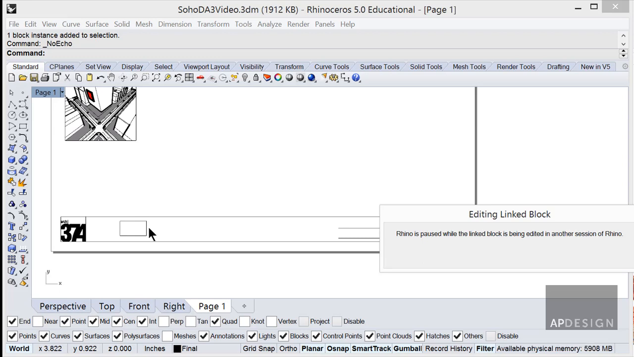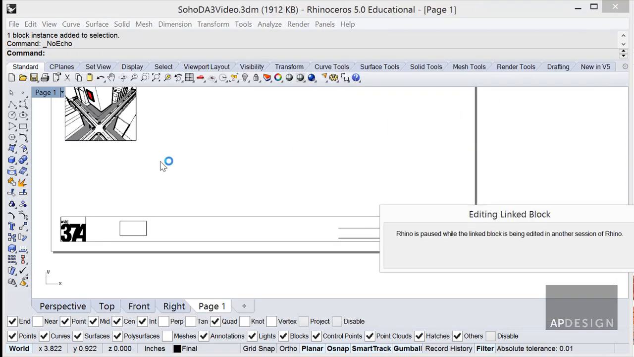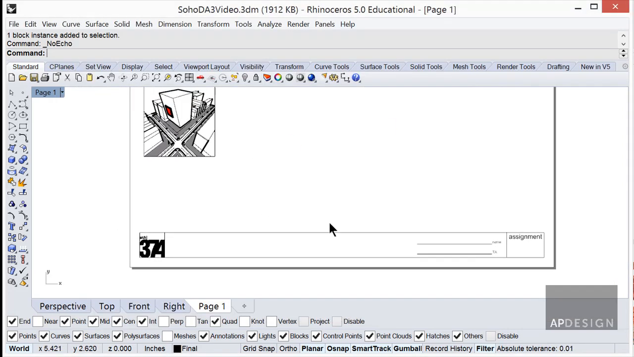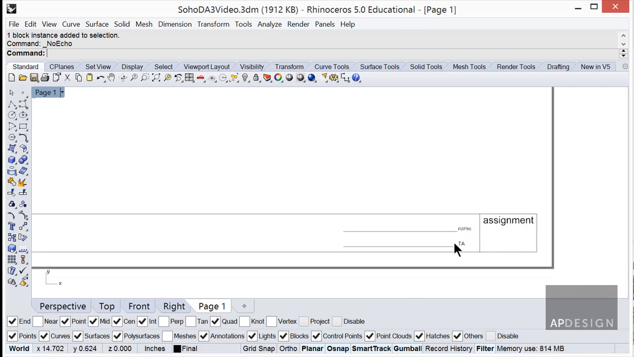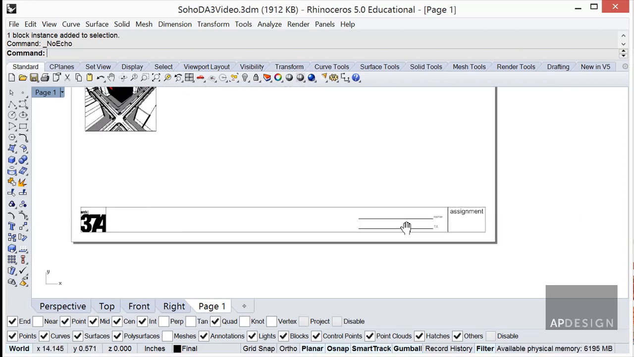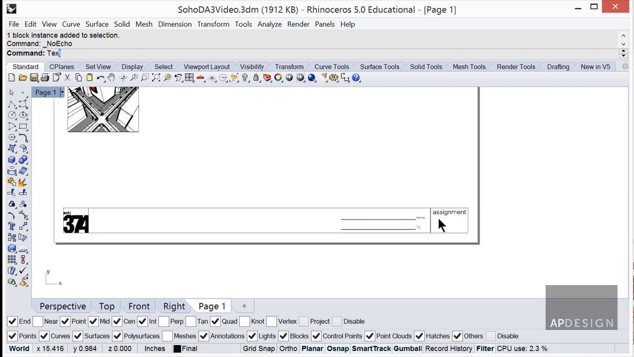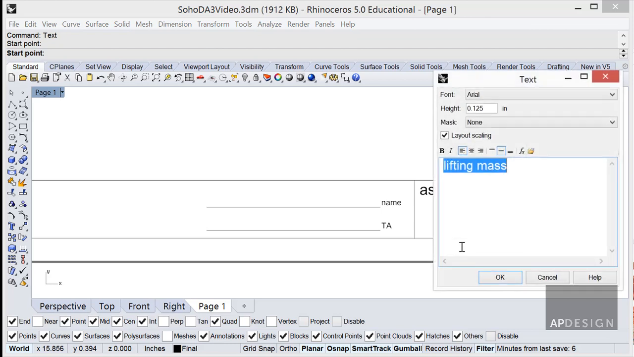I'm going to go ahead and delete that anomaly, and we'll get on world. Okay, so now you have that. You have an assignment place, you have your name, your TA's name, our class. Alright, so let's add some text to this. We'll just add some special text. We stick that kind of right here in the center of that form.